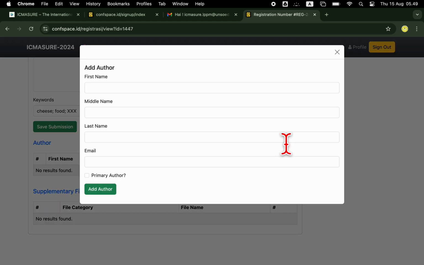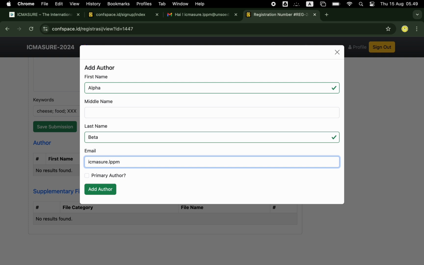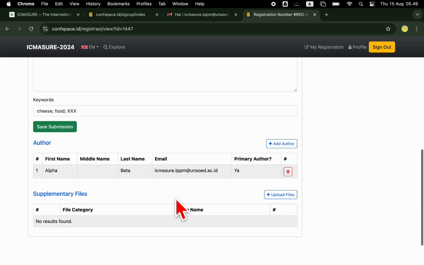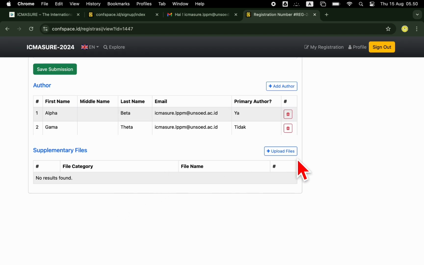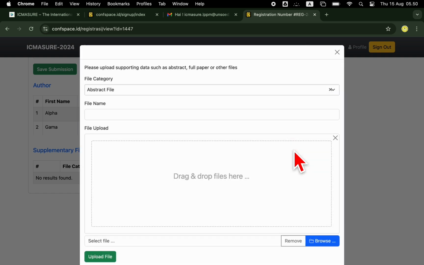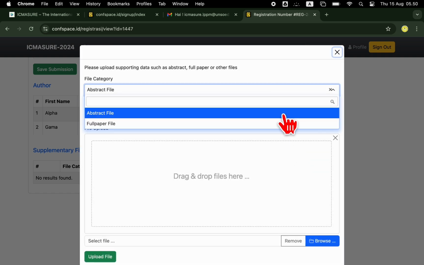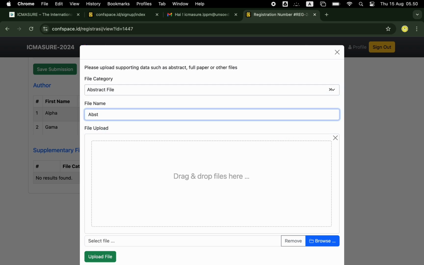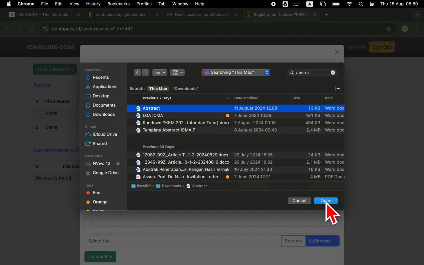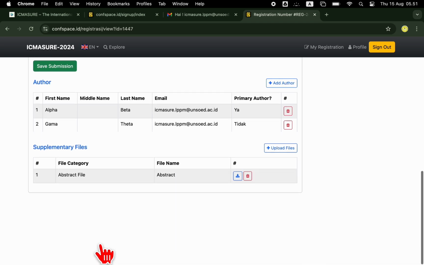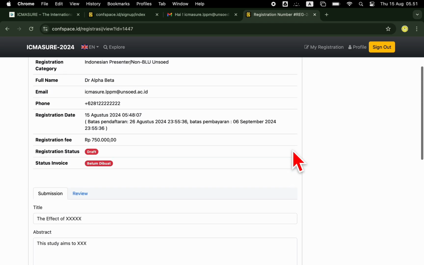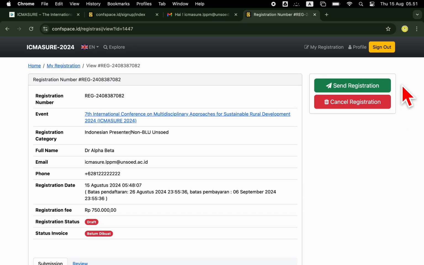Add all author names. Registrant data added during registration is not automatically listed in the author list. So, make sure you have added all author names. You can add supplementary files here, either abstracts, full papers, or presentation files. After your submission is complete, click Send Registration.